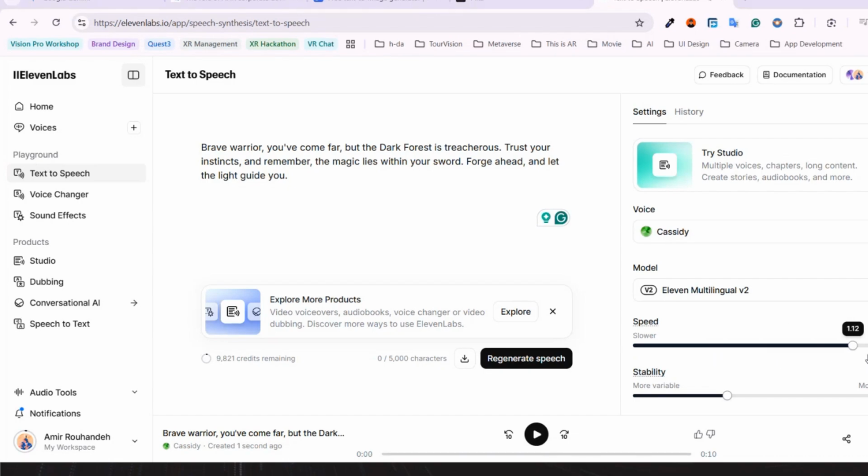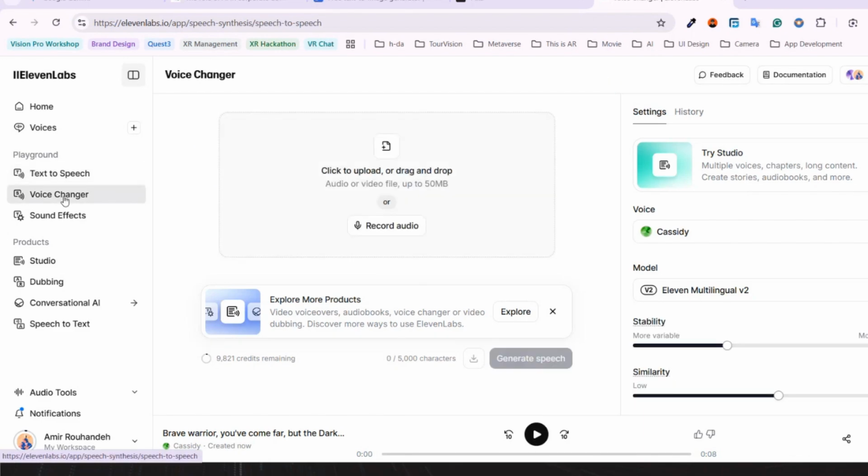And for example, if I increase the speed, let's see how the result makes a difference. Brave warrior, you've come far, but the dark forest is treacherous. Trust your instincts and remember the magic lies within your sword. Forge ahead and let the light guide you. And here you can simply hit the download button to download the voice. And there is a lot of stuff you can do.